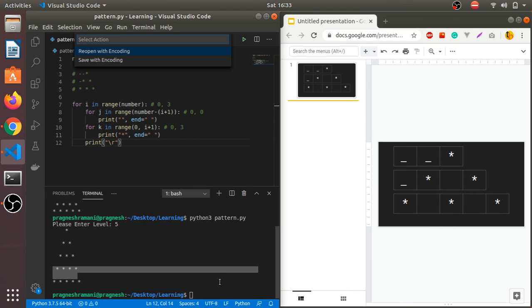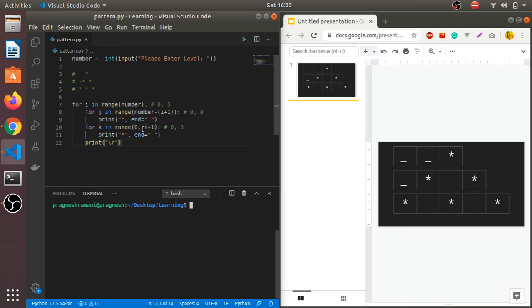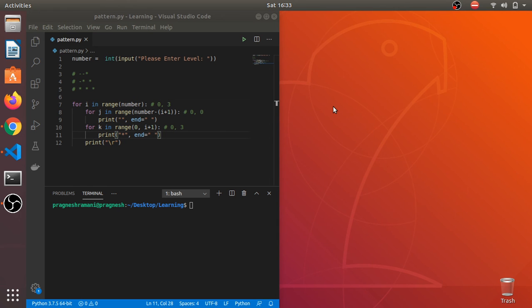I hope you have understood the concept of slash r, slash n and the end parameter of the print statement, and how to construct the pyramid for any number of levels.